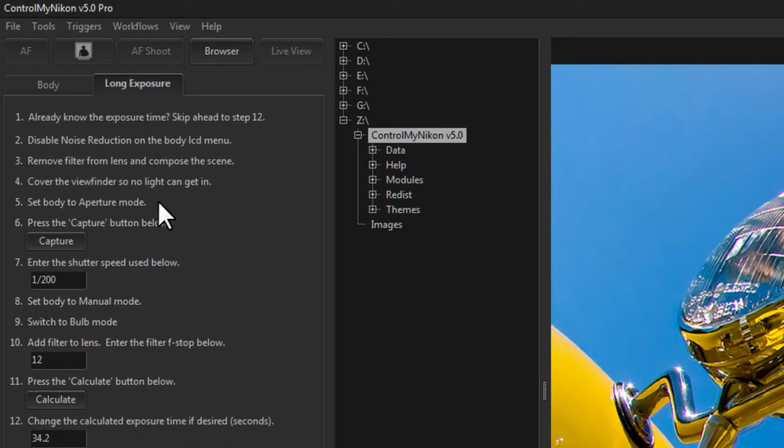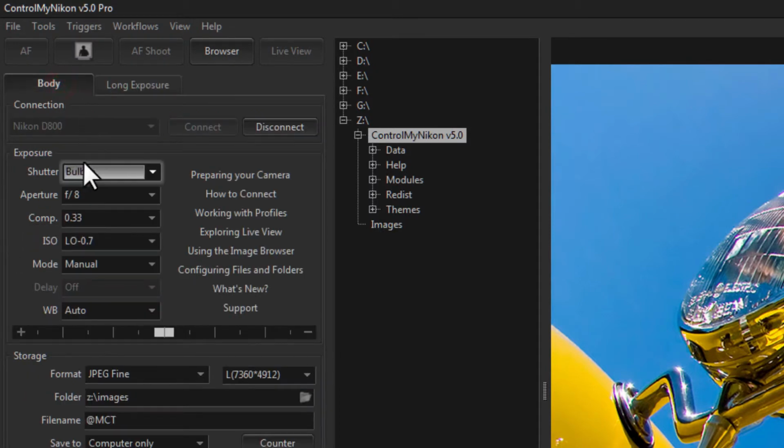Now set the body to aperture mode, and then press this button here to capture. So that's going to capture the image. You're going to use the information from that image to help you determine what your long exposure time is going to be. So let's say we've captured that image. You can just go to the image in the image browser. So let's say the shutter speed was 1/200th of a second. Okay, set the body back to manual mode. Switch it back to bulb mode.